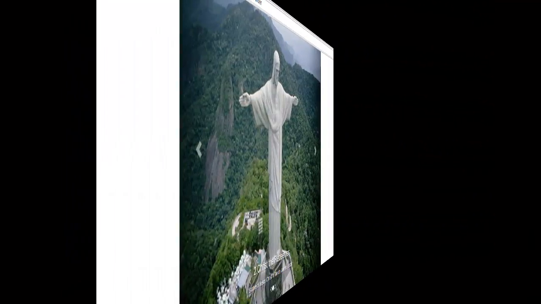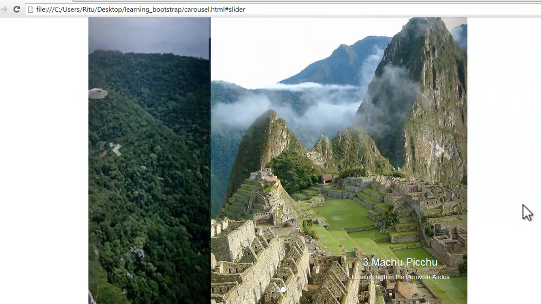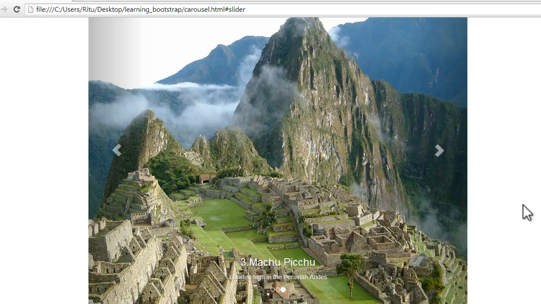Today let's learn how to use a little bit of JavaScript in Bootstrap. Let's learn how to create a carousel. In simple language, let's create an image slideshow in Bootstrap. Before we start, let me preview the carousel we are going to create in this tutorial.